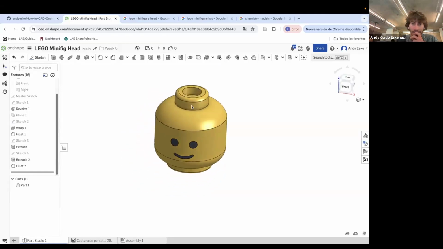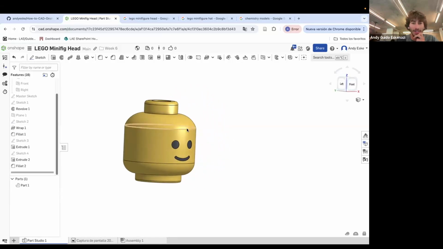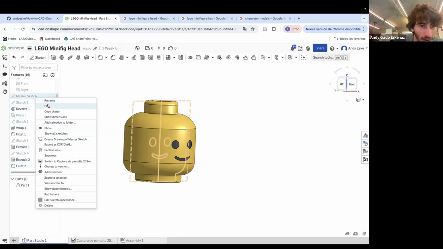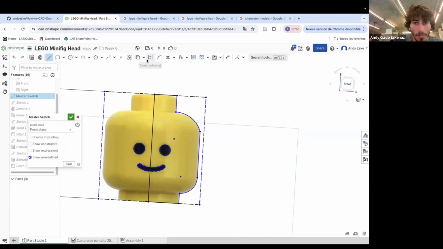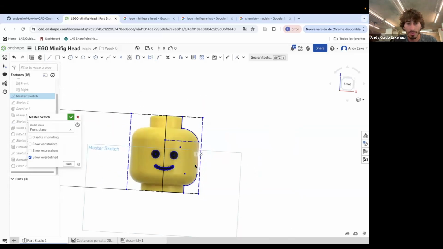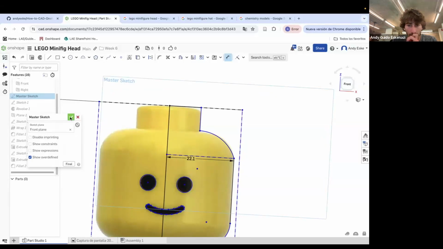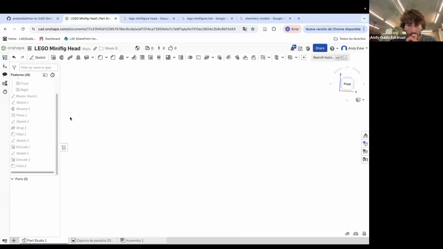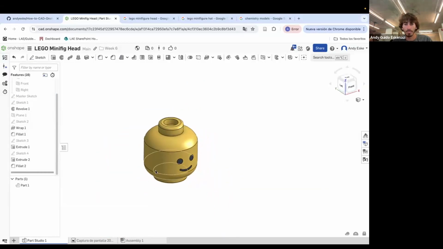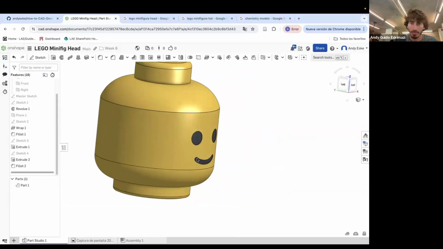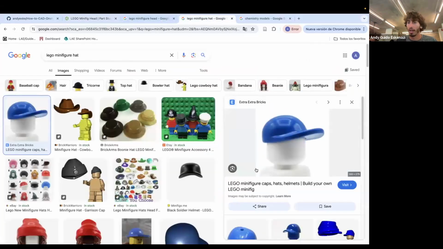And ideally, I would like them to fit one on the other. So that means I'll probably want to revise some of my dimensions here to see what is that length there. And we have the hat.